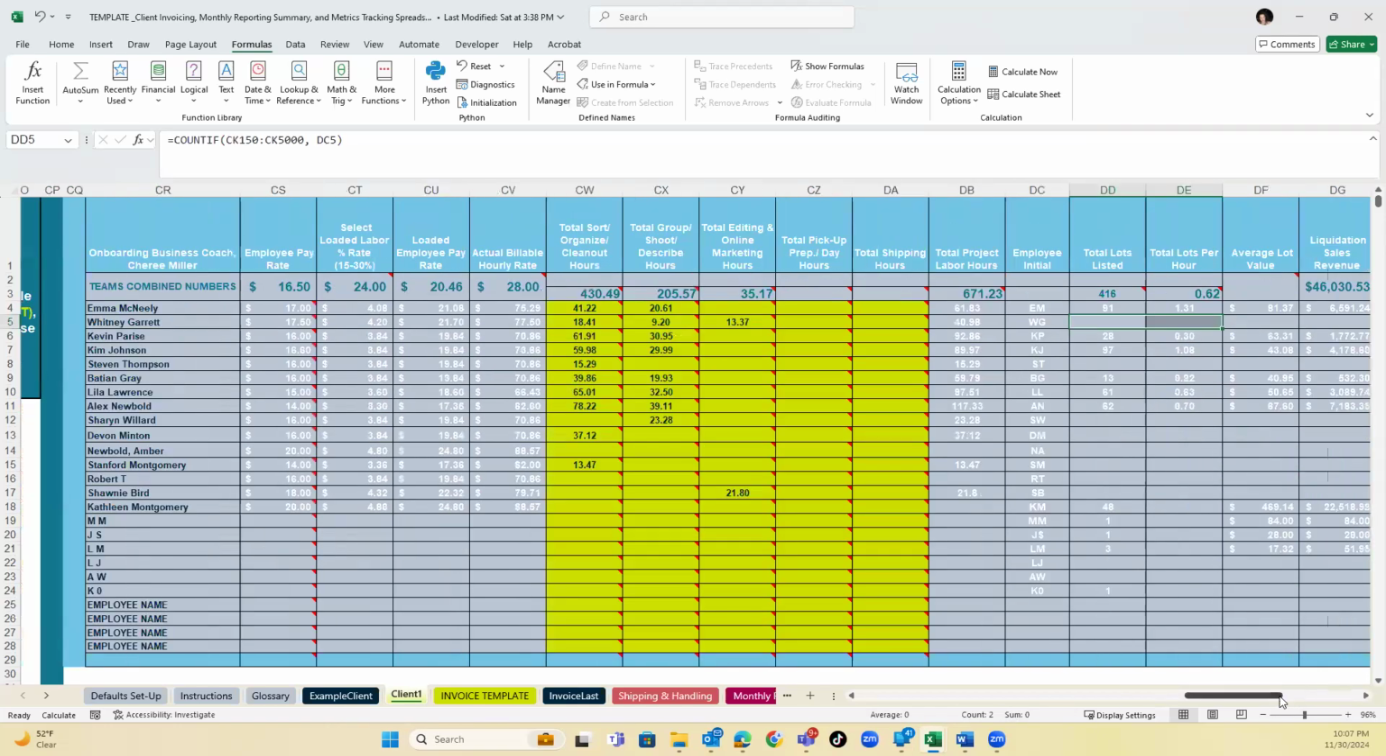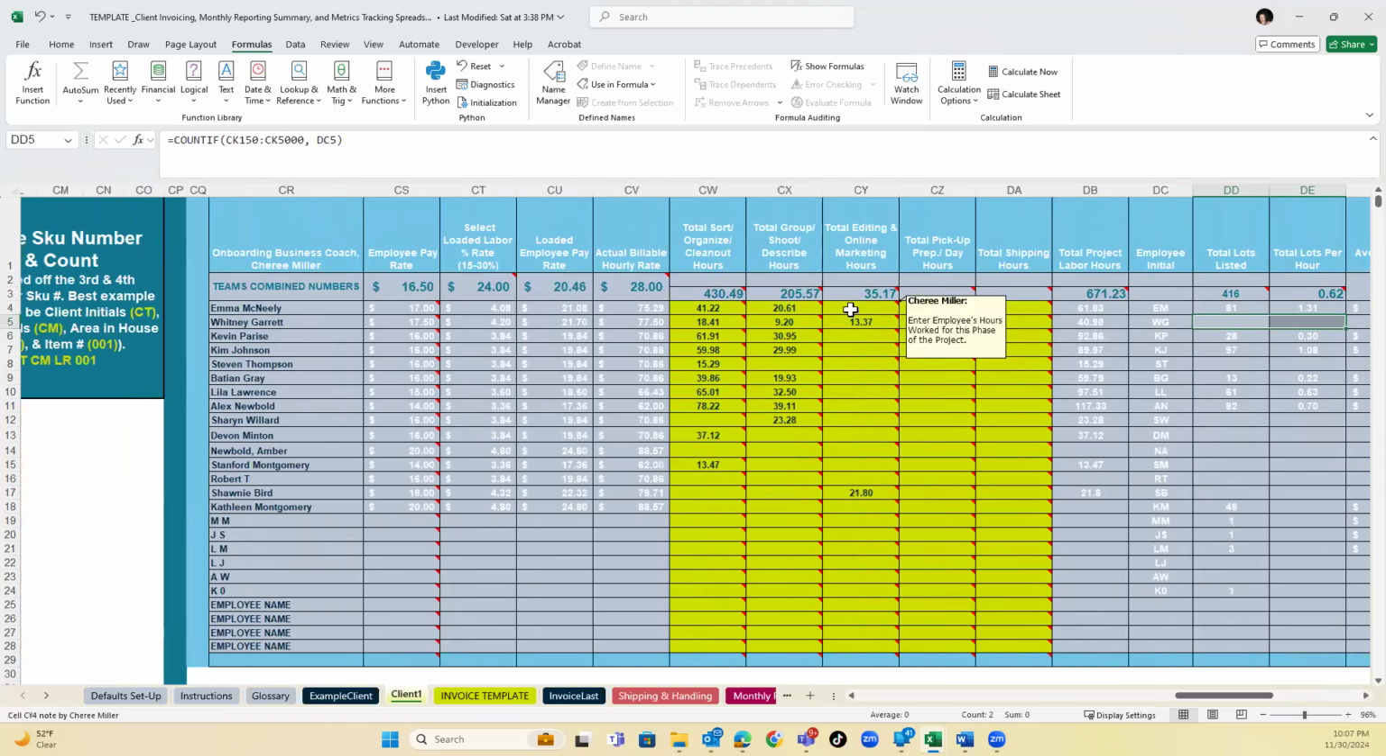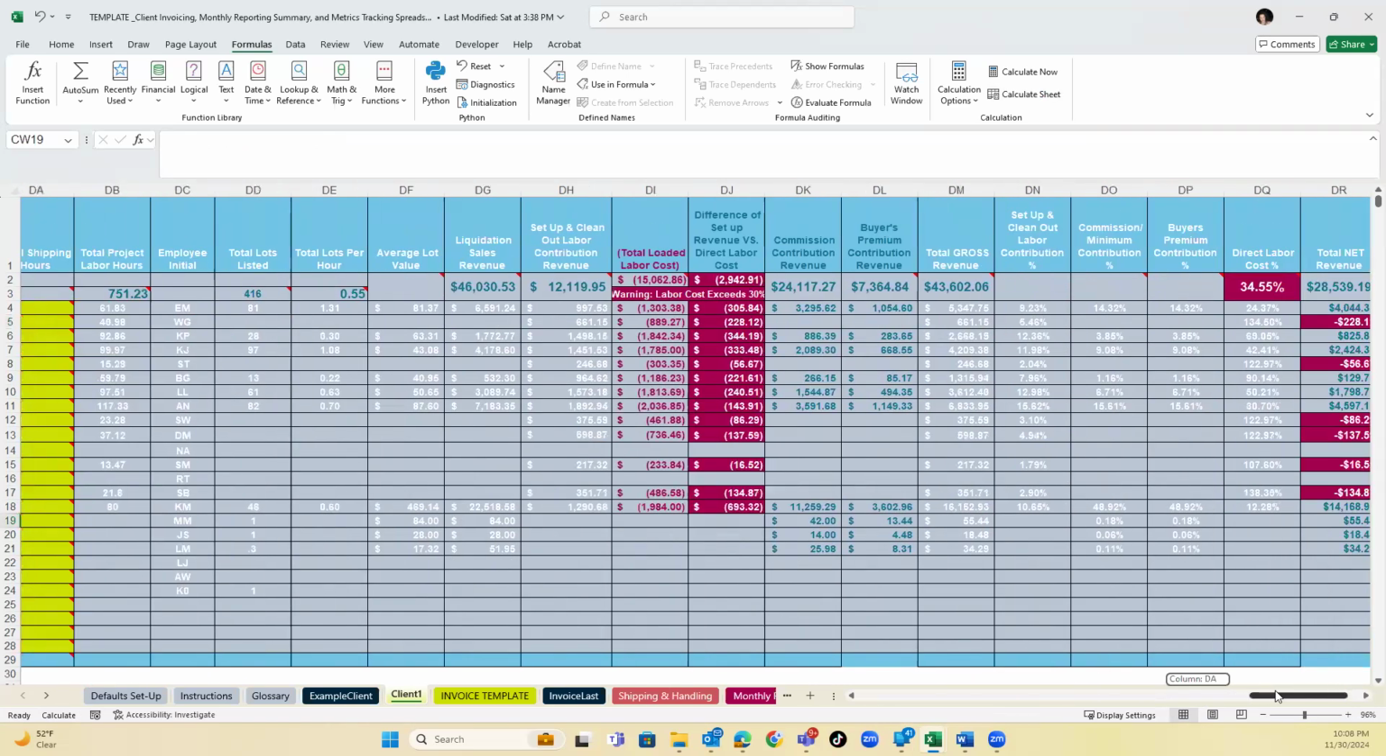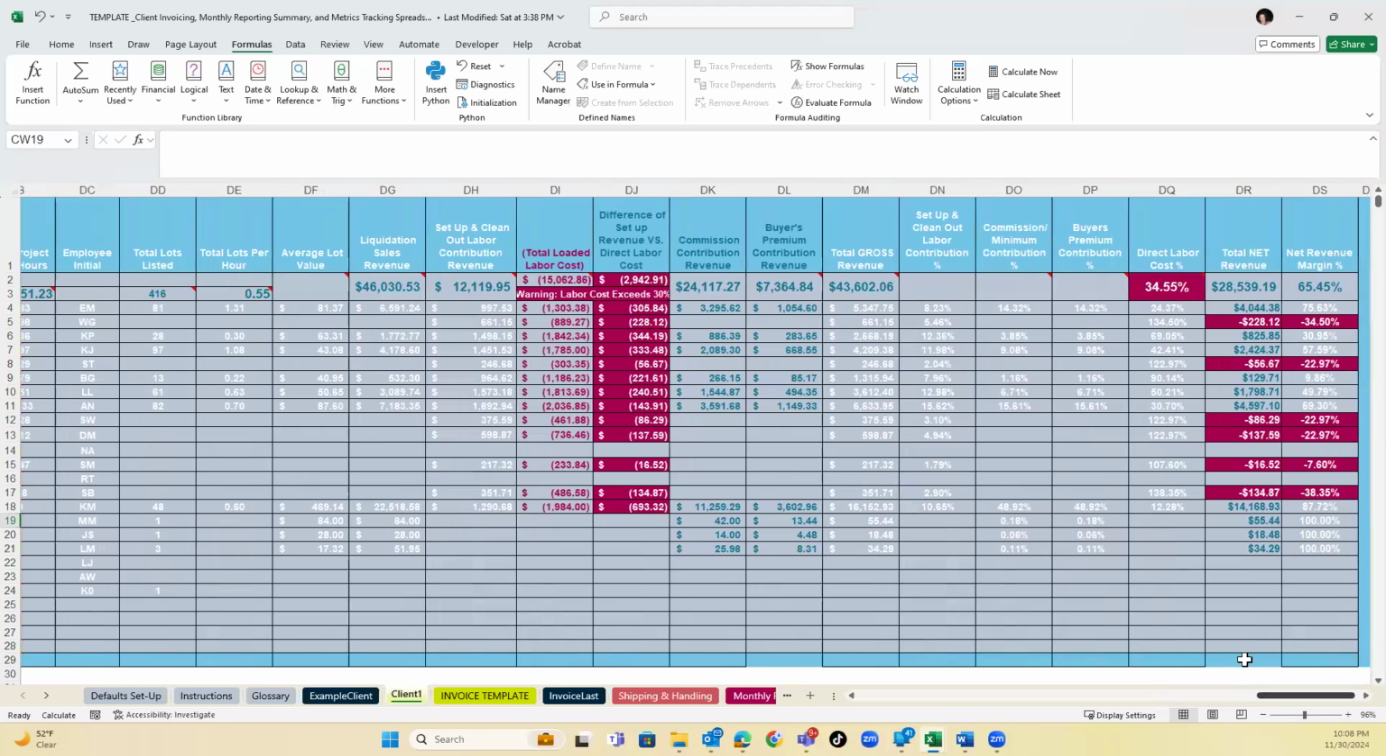Let's come back over here real quick and put Kathleen's hours back in so you can see what that does to the spreadsheet. So what that's doing now is it changed our direct labor cost percentage. It took it from green to red. So now it's yelling at us again. And then over here underneath, it's yelling at you again. It's telling you, warning, labor cost exceeds 30%.